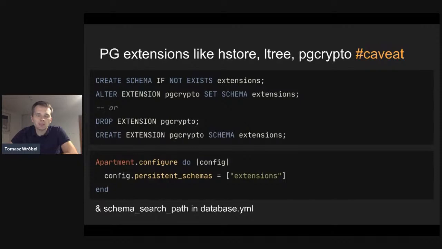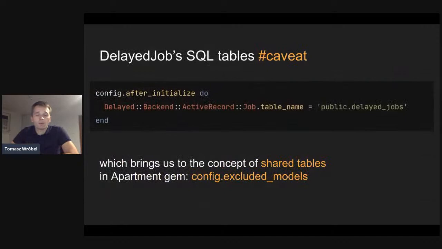Why am I saying that? We had a quite tricky situation with doing this change on our DB setup. So again, it's worth checking whether you can do all the operations. Yeah, and the config piece is the Apartment config that takes care of appending the extension schema to the search path all the time.